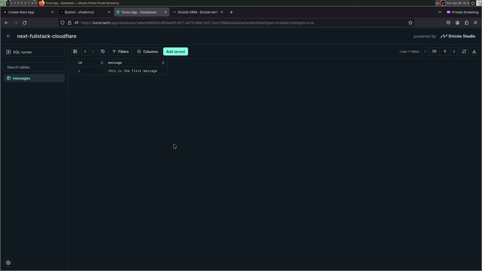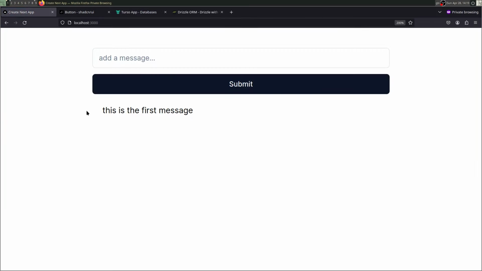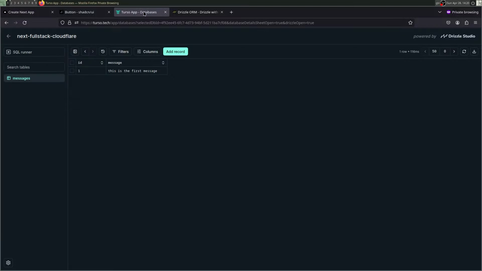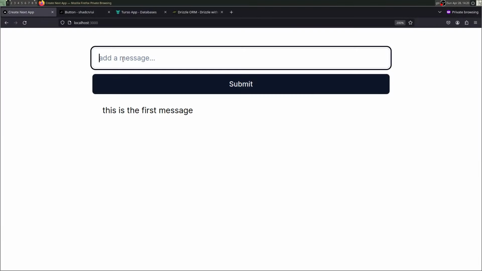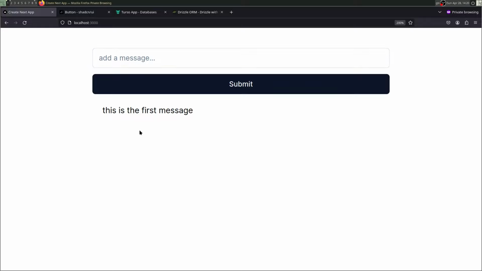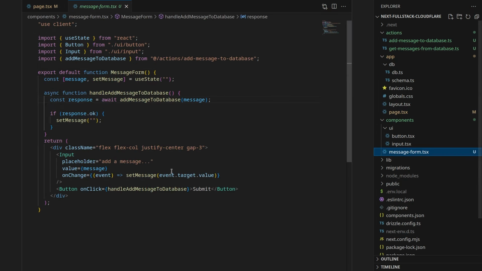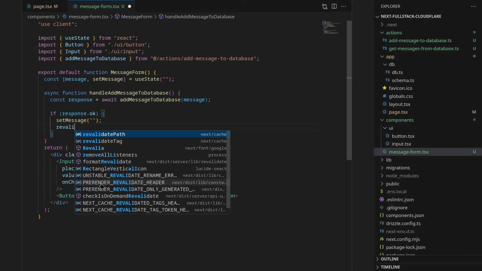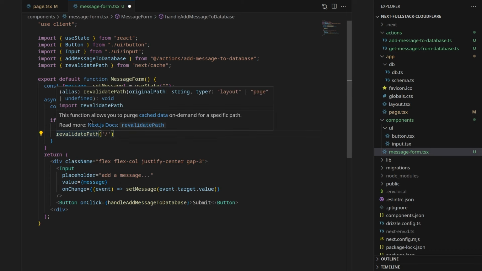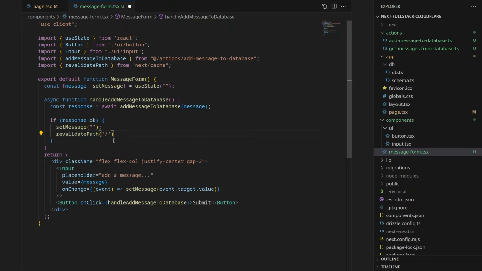And if I go back to my browser again and refresh this, you can see the first message is actually coming from our database. Let's add another message. Now, adding another message won't actually refresh it here. That is because we're missing one other thing. So if I go back to my code base and open the message form that we created, if the response is okay, then we also want to revalidate the home page. As you can see, this function allows you to purge cache data on demand for a specific path. Let's see if this works as expected.